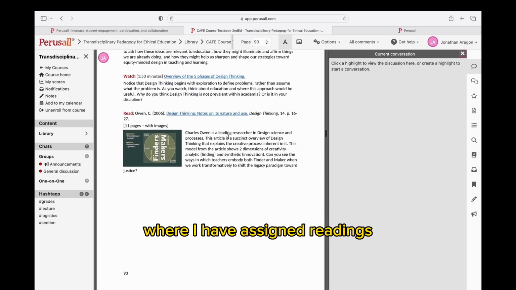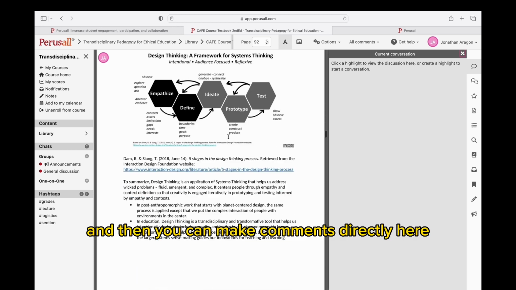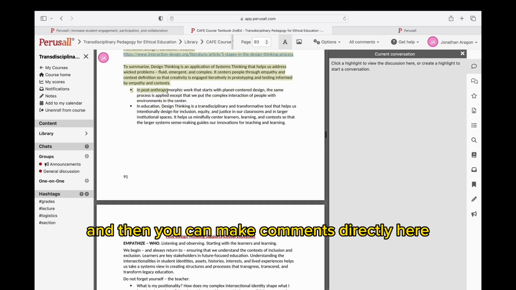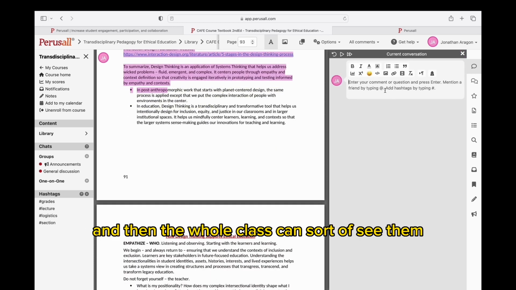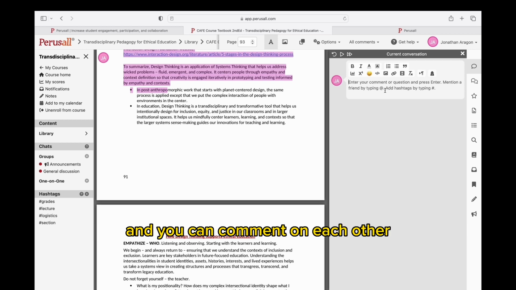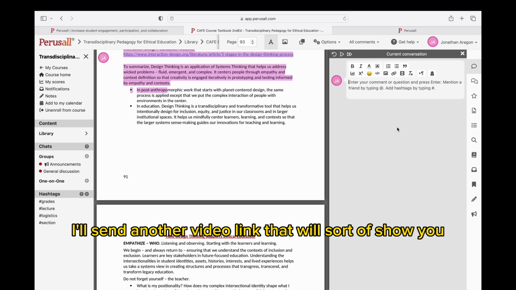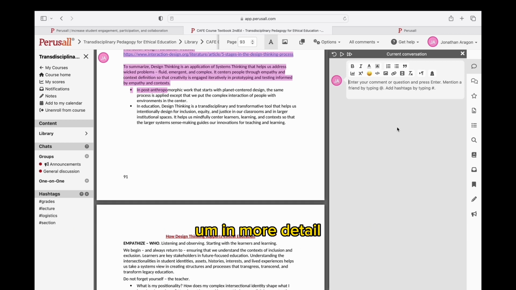And then you're going to go to Open, and it will take you directly to the course textbook where I have assigned readings, and then you can make comments directly here, and then the whole class can sort of see them and you can comment on each other. I'll send another video link that will sort of show you in more detail all the tools and how you can use them, but that's basically it.